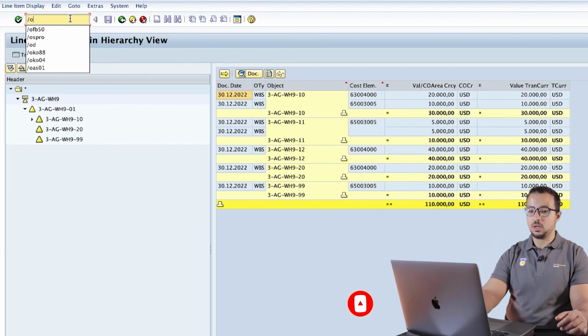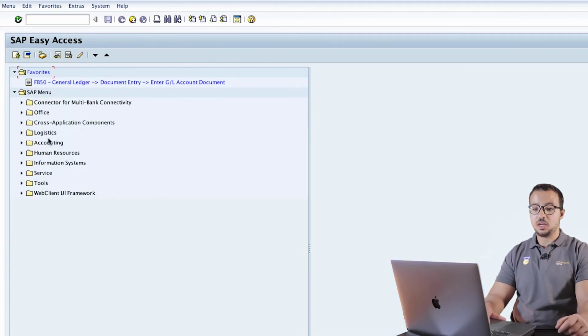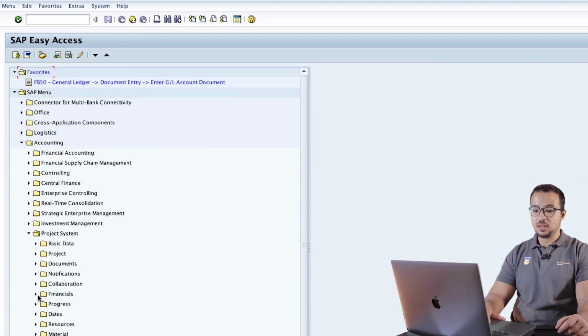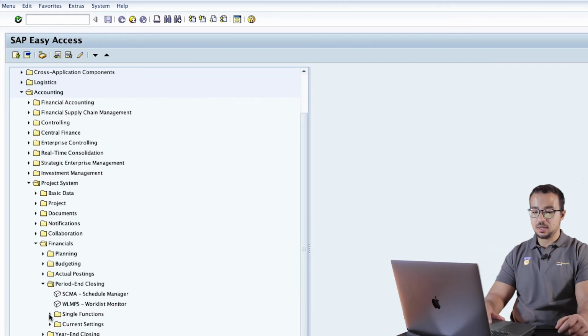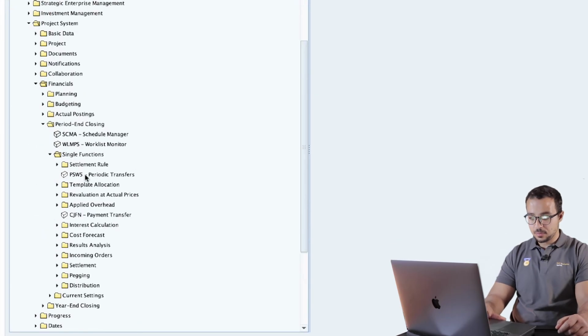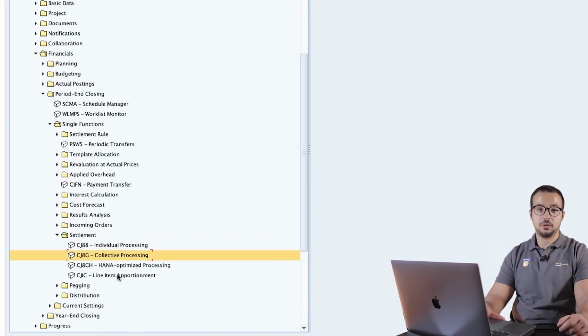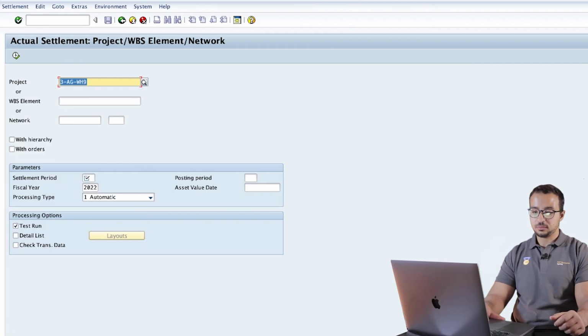So I will open a new screen, and the periodic settlement transaction can be found in accounting, project system, financials, period end closing, single functions, and here we have settlement, individual processing, collective processing, and line item apportionment. So these are the same options that were available for investment management. And here we are going to use today individual processing.